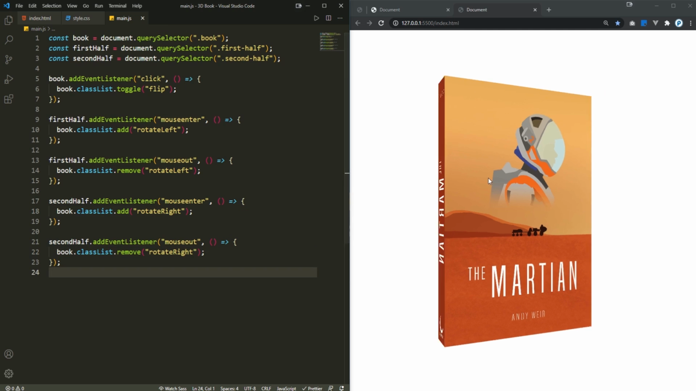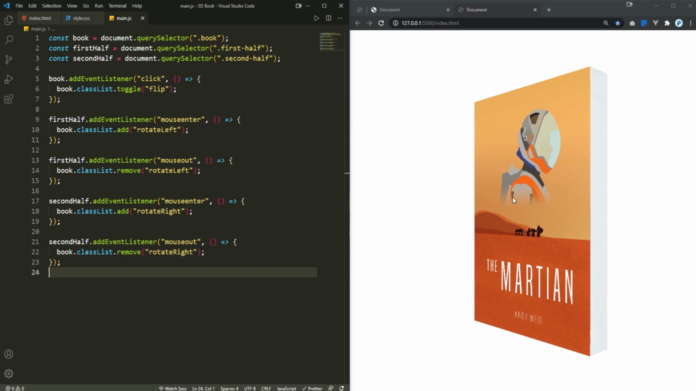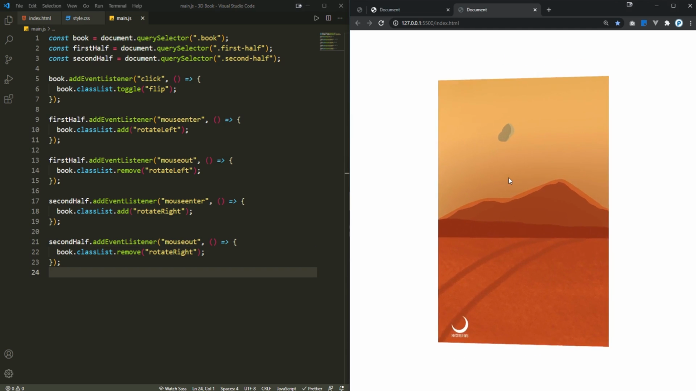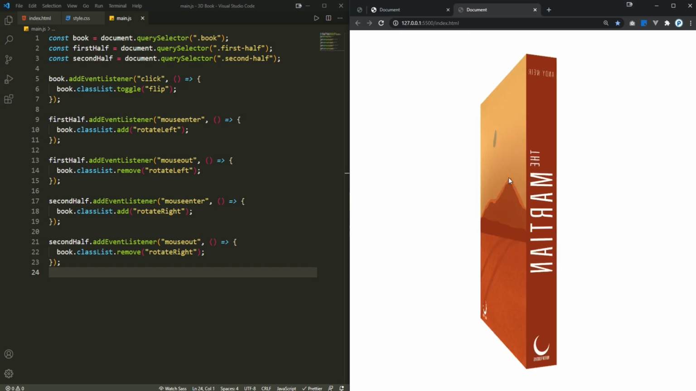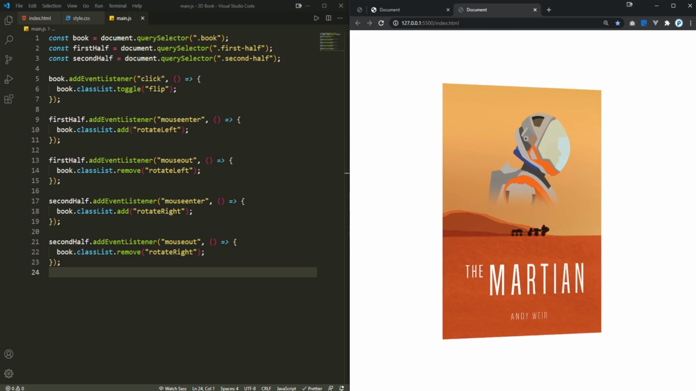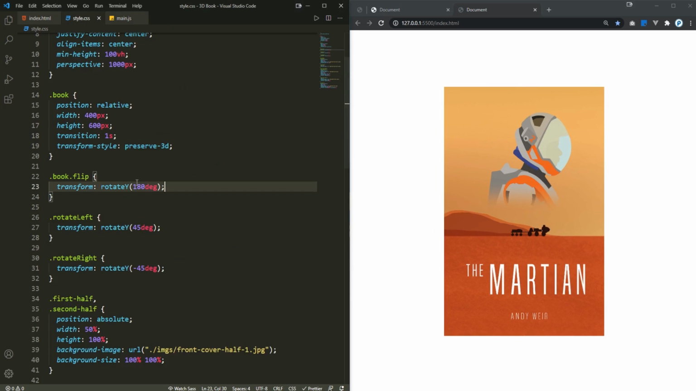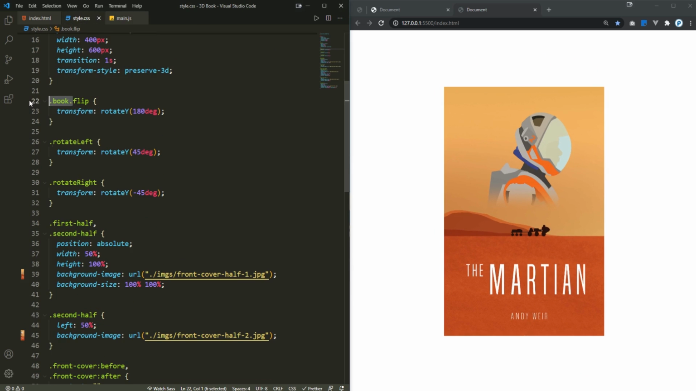And now if I hover on the left side and the right side, it's just working fine. And if I click on that, there it is. Okay, so that's really cool. And as a final thing I'd like to tell you, if I add this book here at the very beginning of the rotate-left and rotate-right, you'll notice a little problem right here.